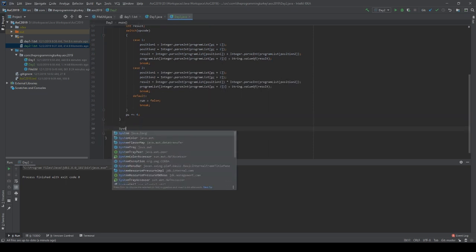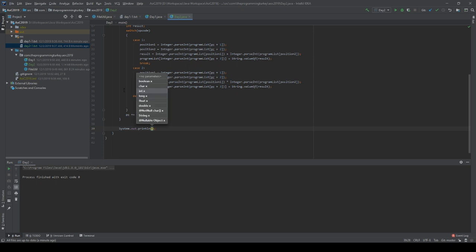We're going to do a System.out.println, and we're going to print out program list 0. Give this a run. And we get this at position 0. Let's submit it. And there we go. We got it right. All right, part 2.